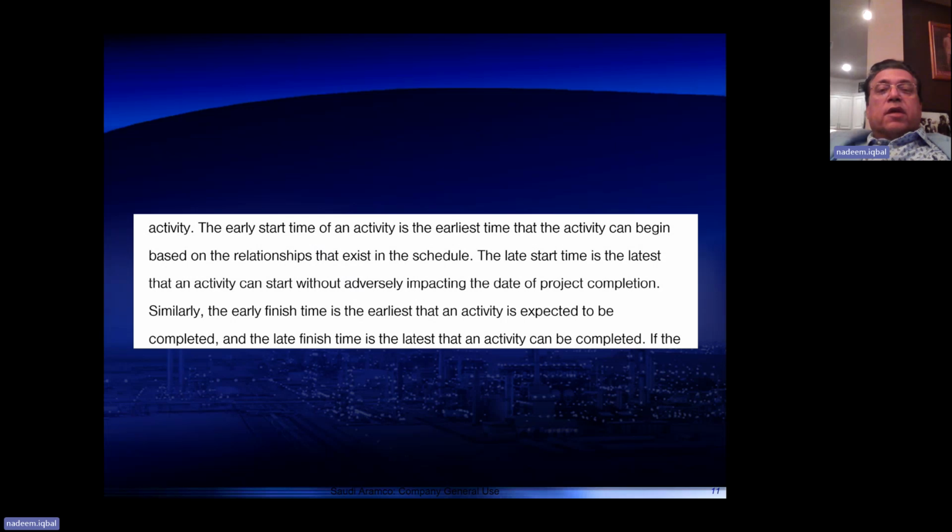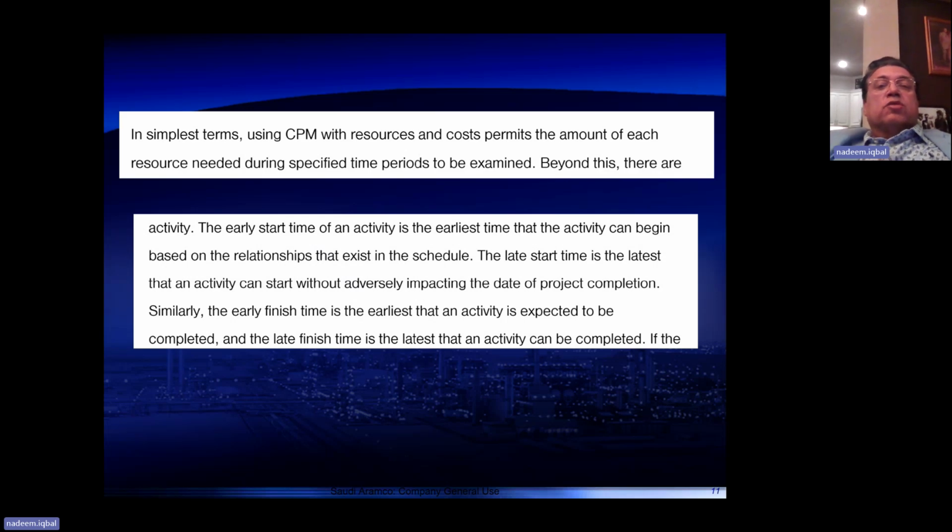In simplest terms, using CPM with resources and costs permits the amount of each resource needed during a specified time period to be examined. The early start time of an activity is the earliest time that the activity can begin based on the relationships that exist in the schedule. The late start time is the latest that an activity can start without adversely impacting the date of the project completion. Similarly, early finish is the earliest that an activity is expected to be completed, and late finish is the latest that an activity can be completed.